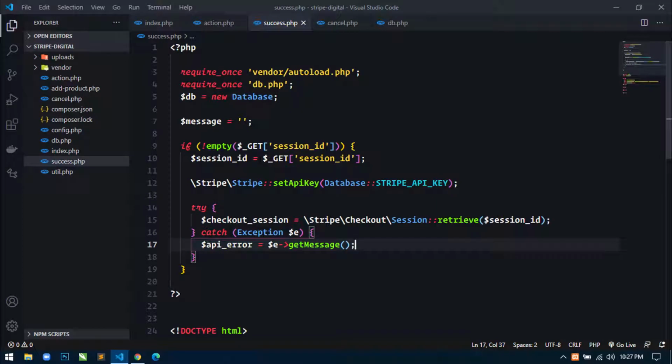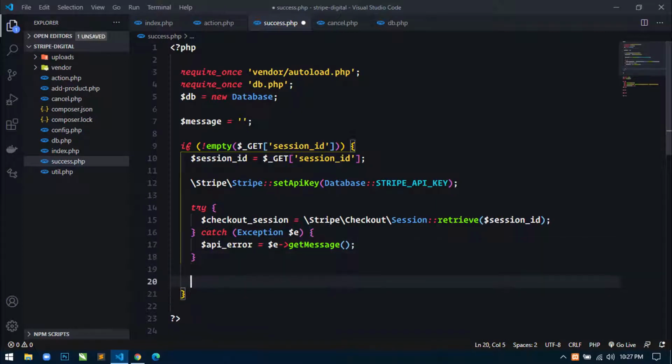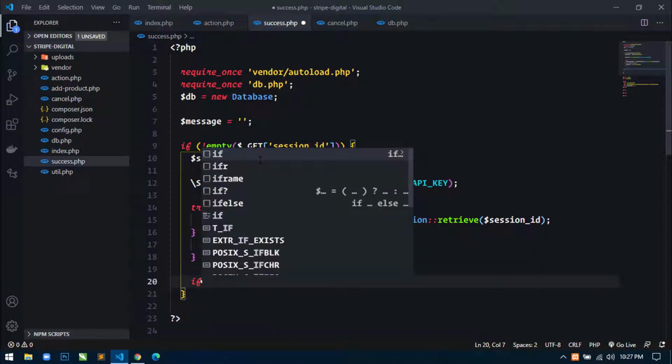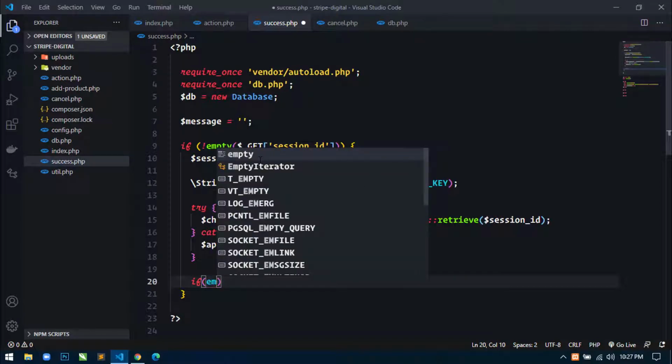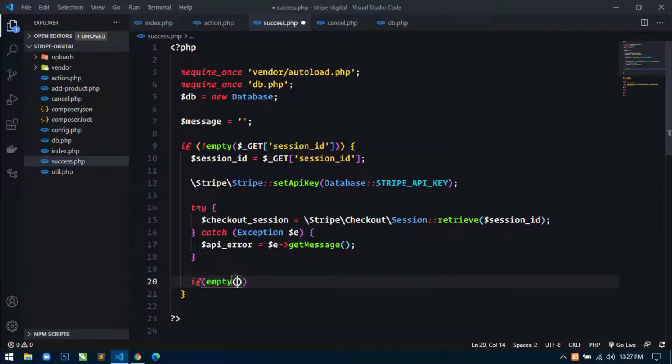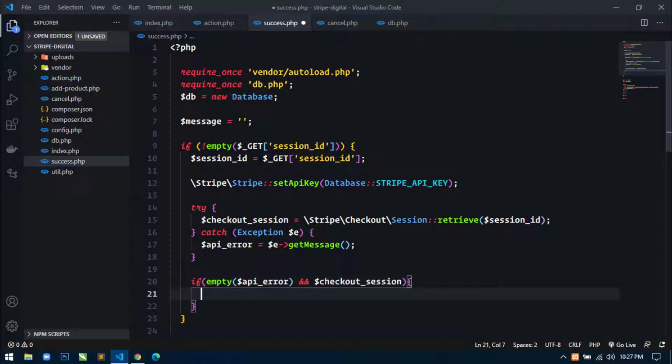Okay, now next I will again use another if statement, and here I will check if empty API error. It means there is no error, and here I will use checkout_session. Then inside this I will retrieve the details of the payment intent.